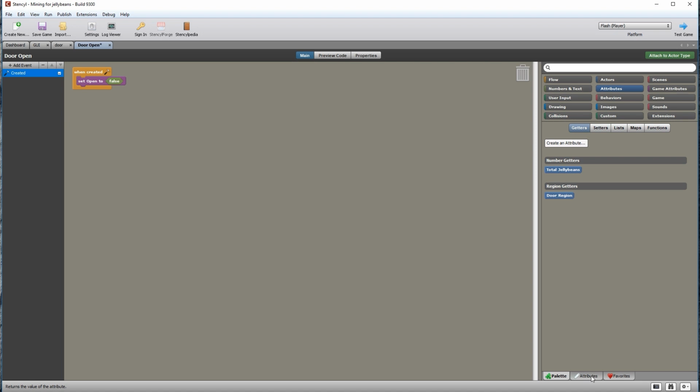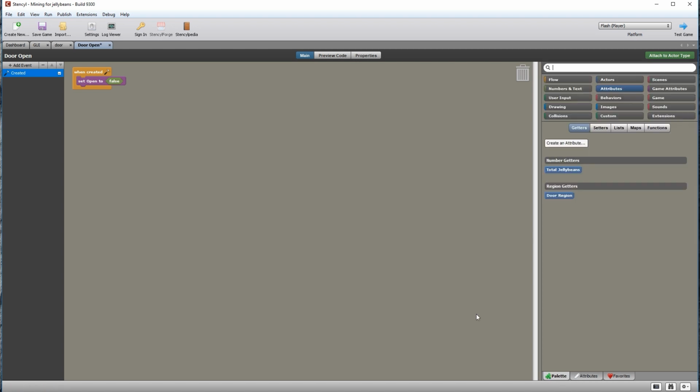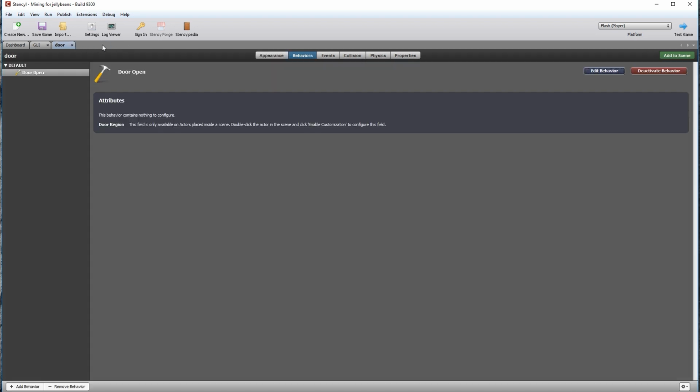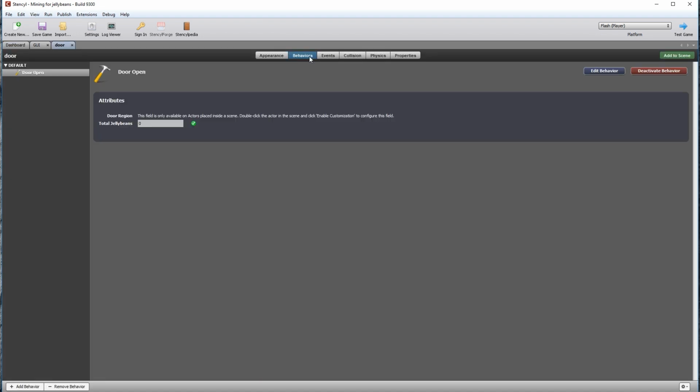If we check the Attributes tab at the bottom, we can see that its default number is 0. This can be set on each level to be a different number. Now reopen the door actor again to refresh, and you will now see we can type a number into the code from the Behaviors section. So we can change this Total Jelly Beans number.